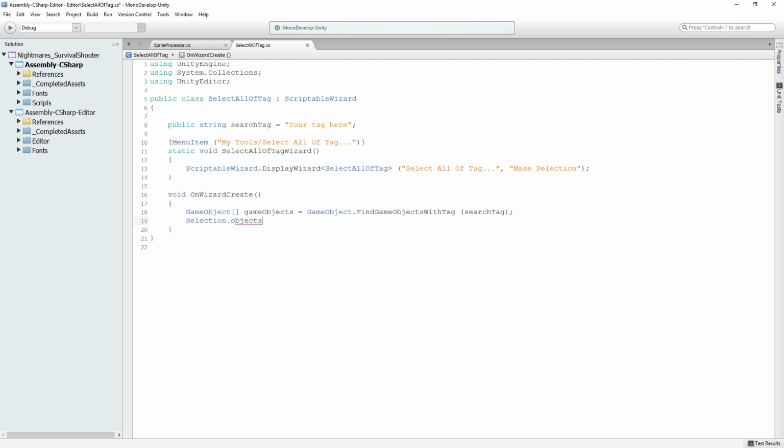And this is going to be, as it said there, the actual, let's get the IntelliSense back up so we can read it, the actual unfiltered selection from the scene, right? So this is going to allow us to control what objects are selected in the scene. So we're going to say selection.objects equals game objects. And that's all we need to do.